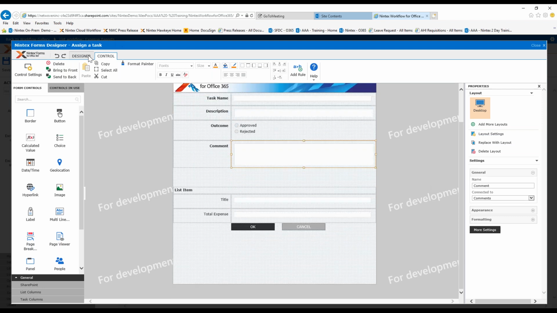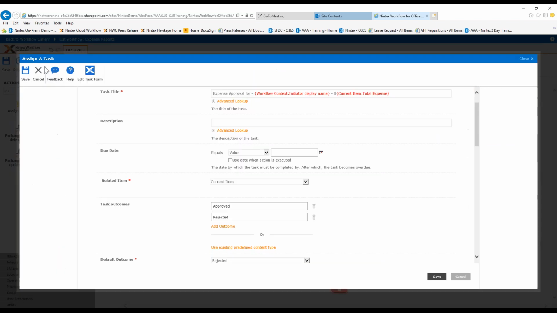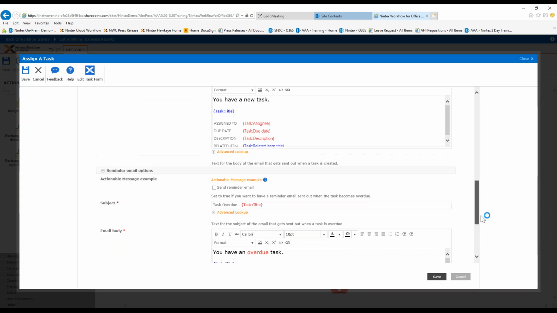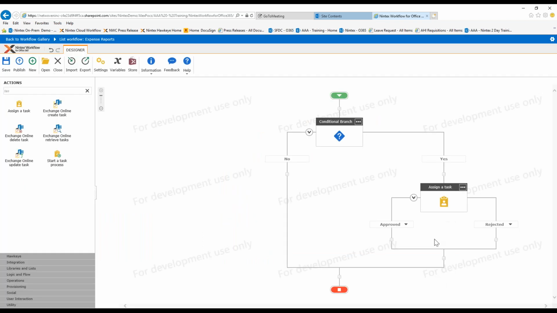This is considered to be a classic form, and I'm just going to save this. I'm saving this classic form, and I'm going to close. So now the task form is going to be a classic form, but the form we input data in will actually be a responsive form. So I've got everything I want set up in here. I'm going to send the email at the top to the participant who's the manager. I'm playing the manager role here, and let's go ahead and save this. And now we're going to see that we get approved or rejected.